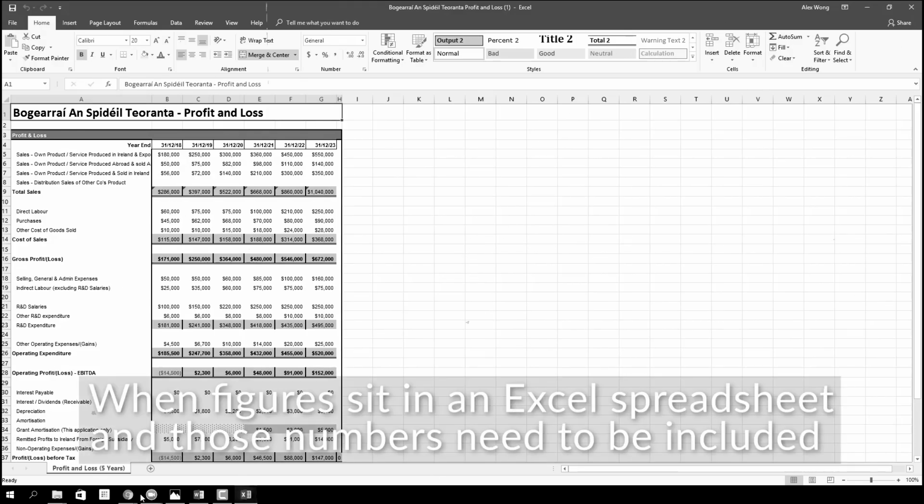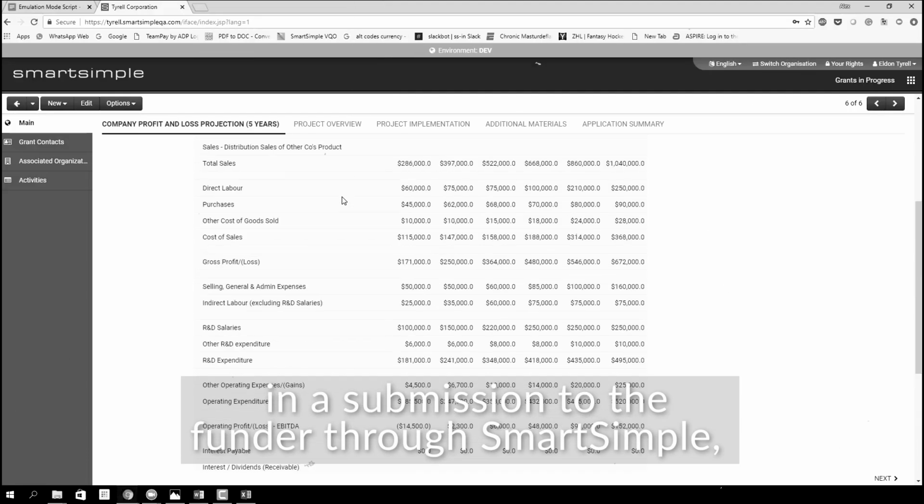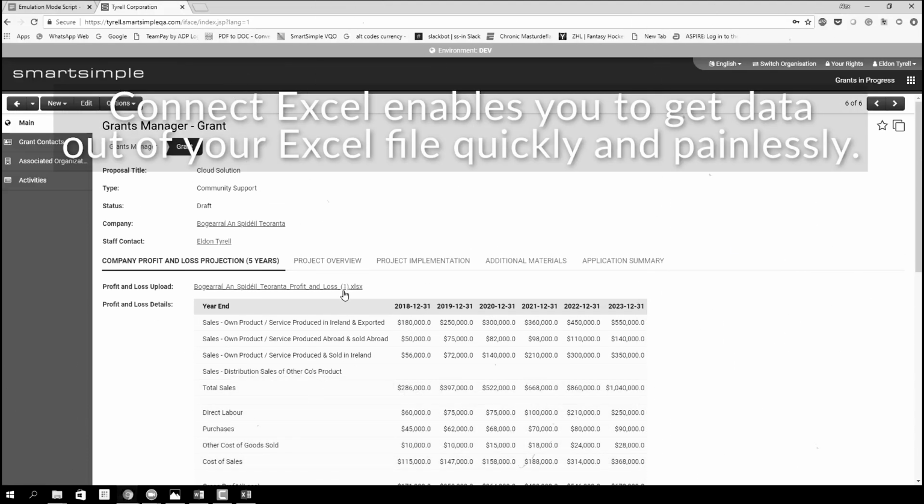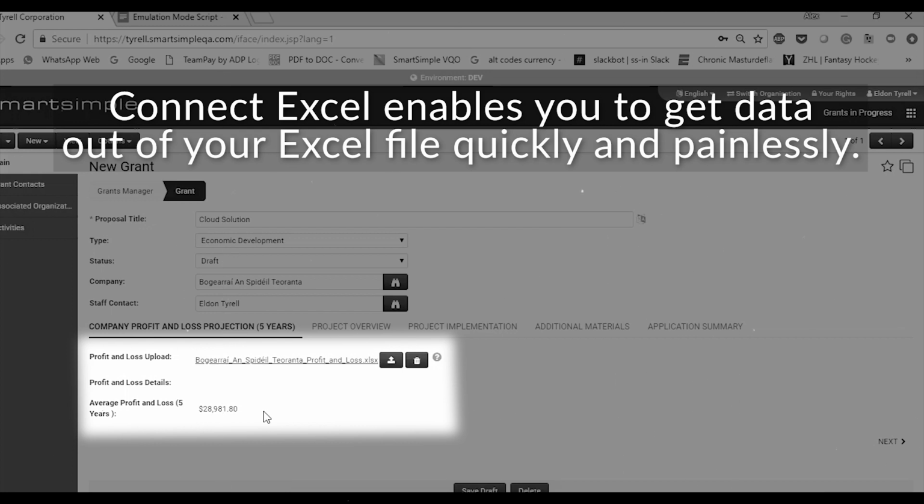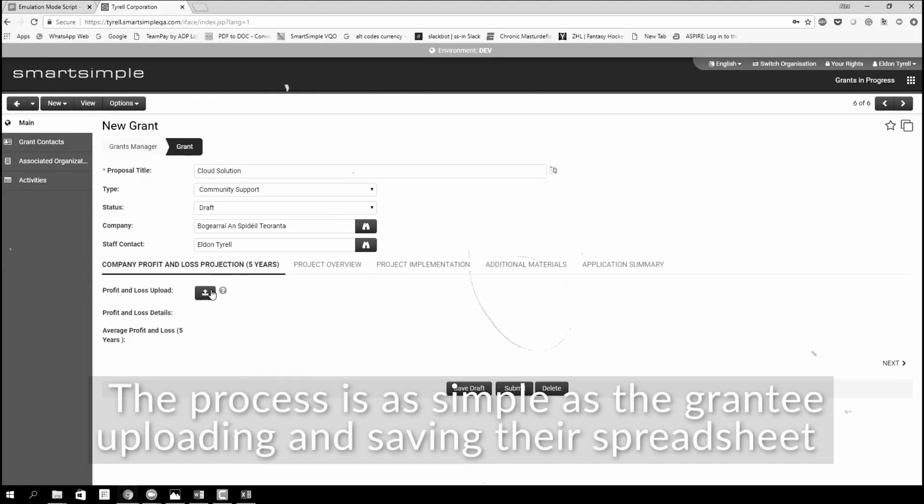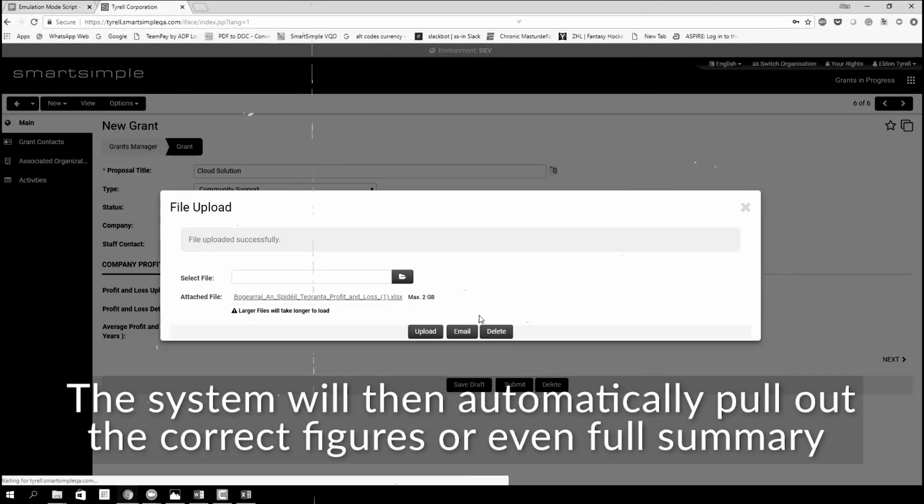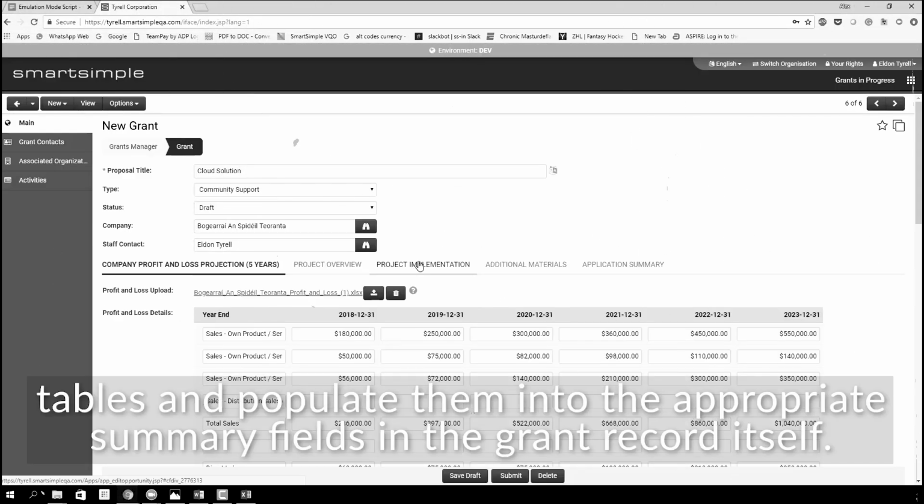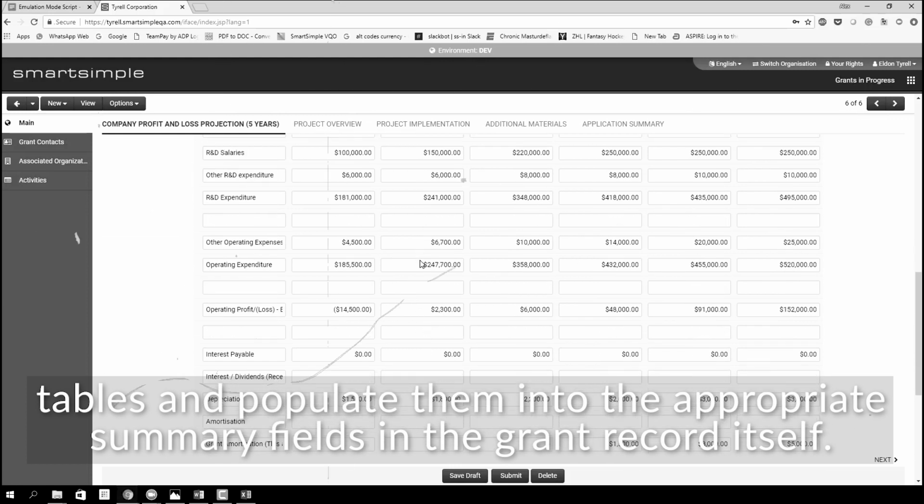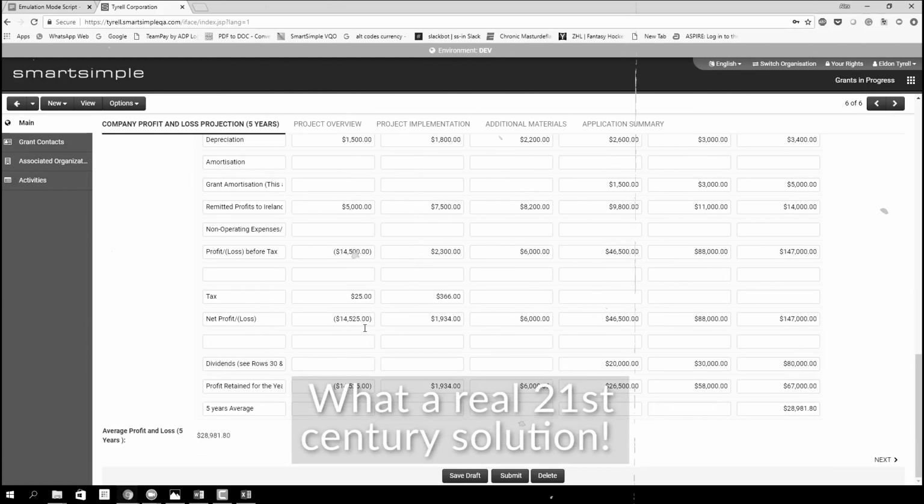When figures fit in an Excel spreadsheet and those numbers need to be included in a submission to the funders through SmartSimple, Connect Excel enables you to get data out of your Excel file quickly and painlessly. The process is as simple as the grantee uploading and saving their spreadsheet in the system. The system will then automatically pull out the correct figures or even full summary tables and populate them into the appropriate summary field in the grant record itself. What a real 21st century solution!